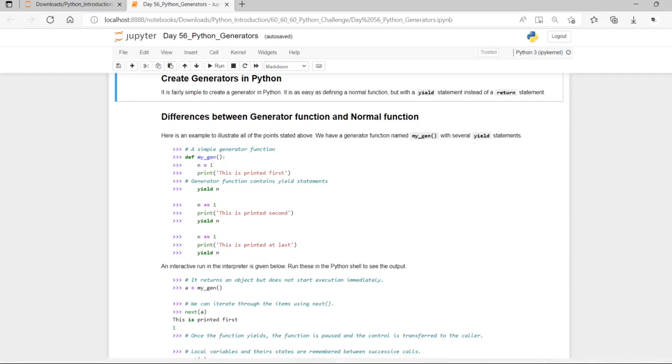Once the function yields, the function is paused and control is transferred to the caller. Local variables and their states are remembered between successive calls. Finally, when the function terminates, StopIteration is raised automatically on further calls.